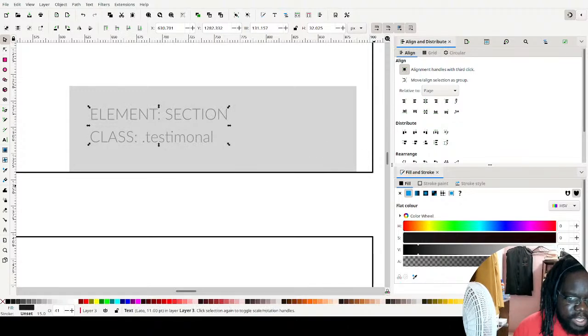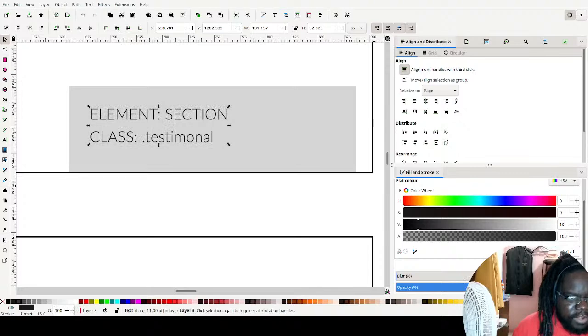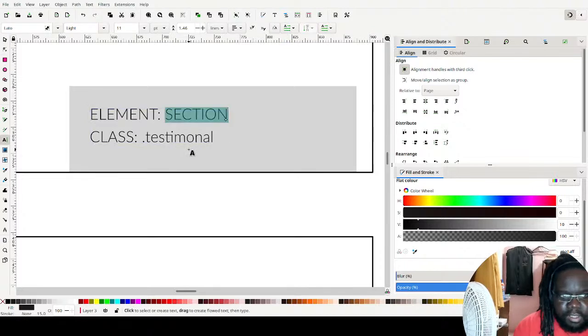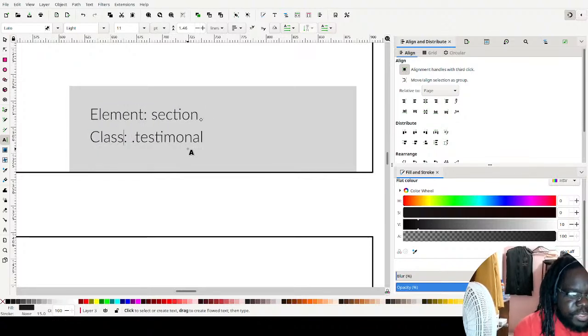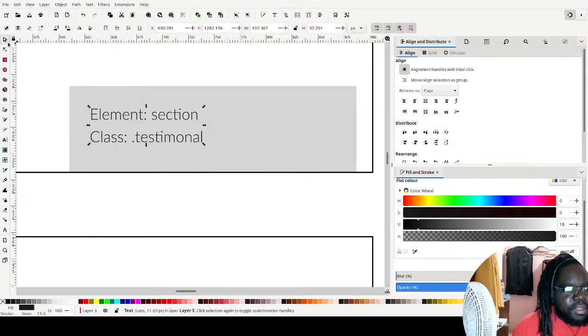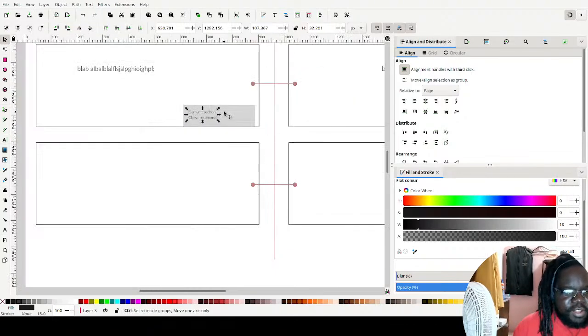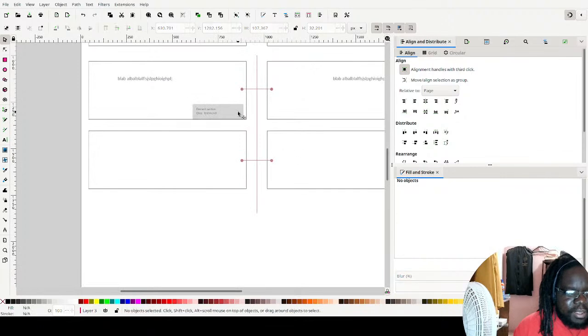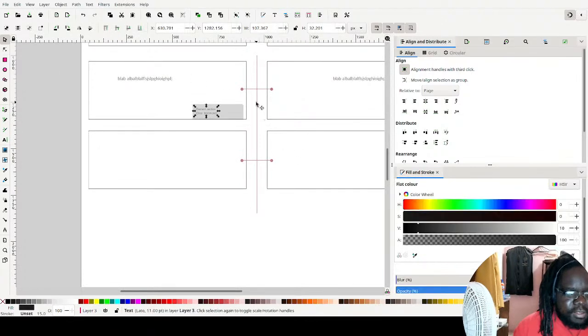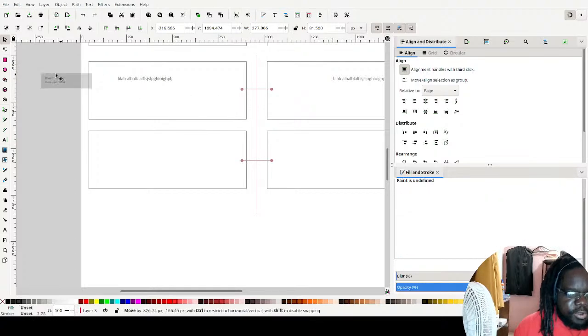Somehow this seems to be ignoring the values I have put in. Okay, good. So, right, you could have element in section. Let's make that lowercase. And class would be testimonial. And any other information you want to include in there, you could have a little box that says all that. You can grab all these and drop them off to a site.